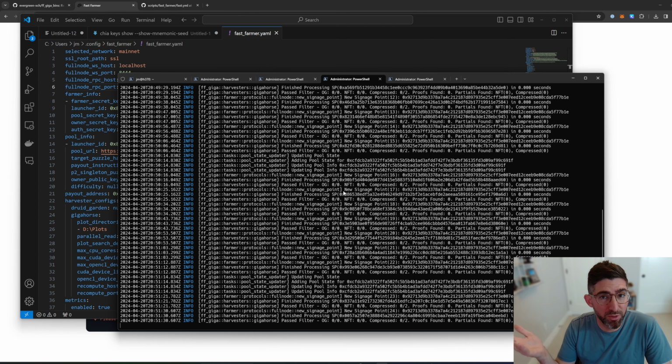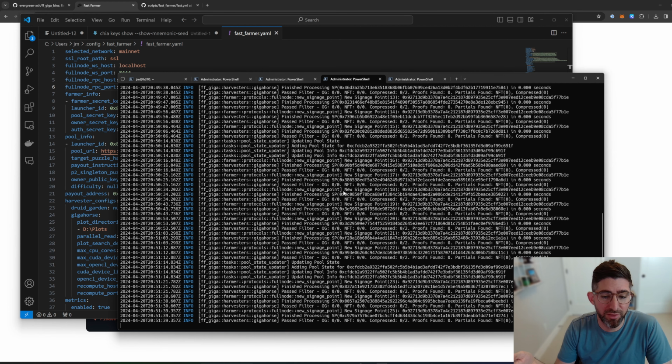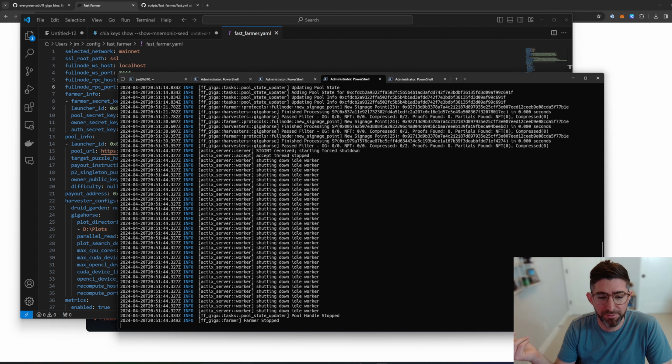I'm running off my own local full node, and again, one of the other cool things you could do is have a bunch of these running on a bunch of different hosts, all pointing at the same full node with the IP address on your LAN. You just have to make sure that your firewall is all set up correctly.